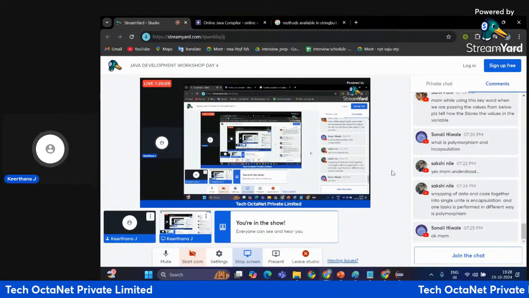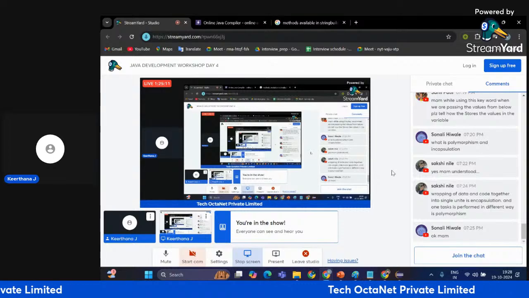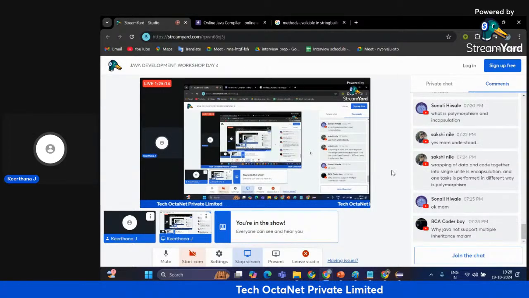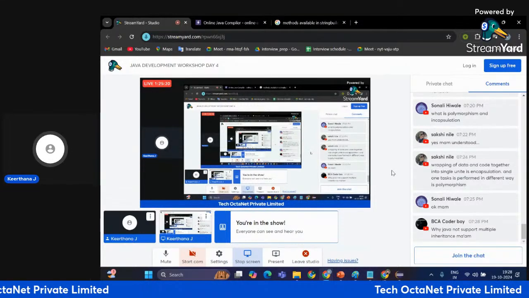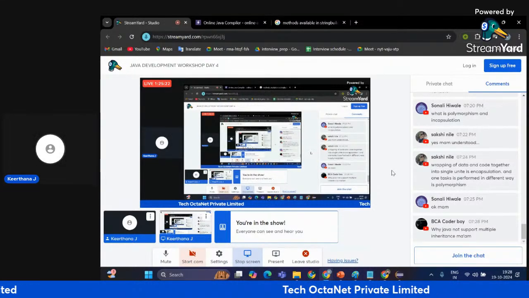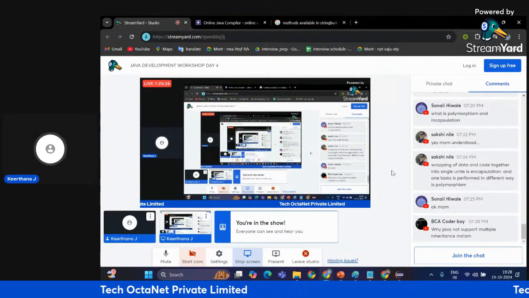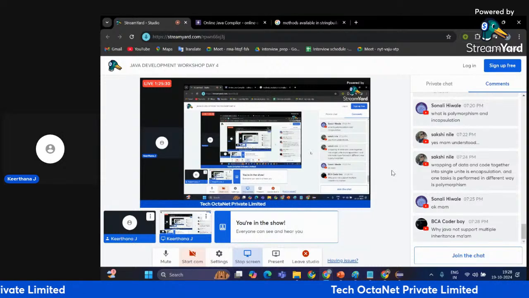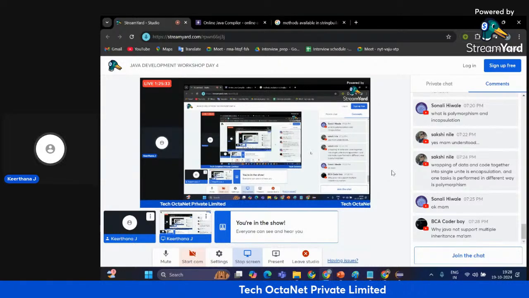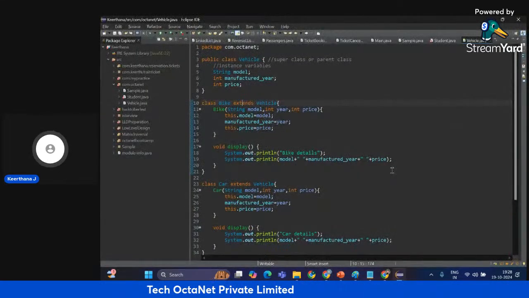Okay. Yeah, thank you, Sakshi. Yeah, we are going to bind data as well as code together. Yes, Java does not support multiple inheritance with classes. Okay. Because here we will be having the concept of interface. So that's why multiple inheritance is not supported in Java. You can also inherit an interface with a class.